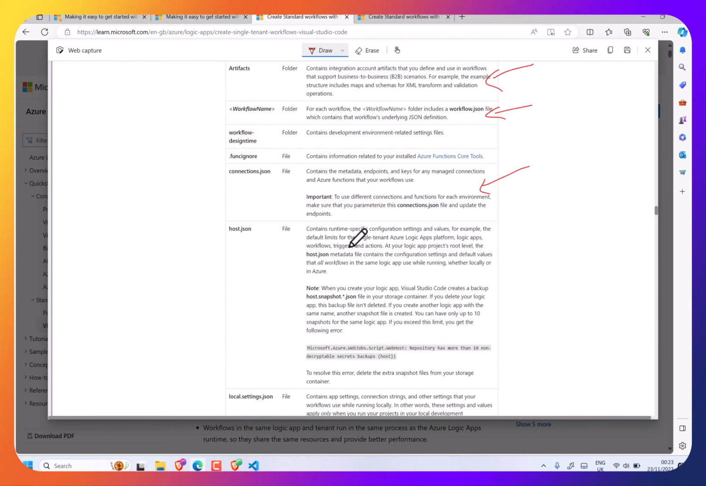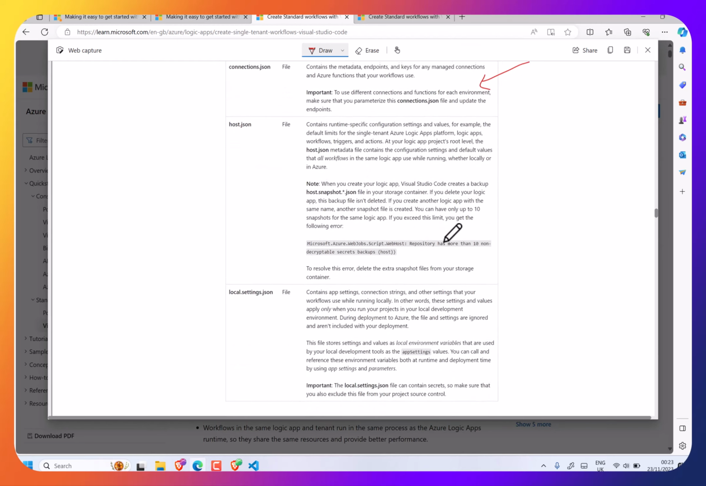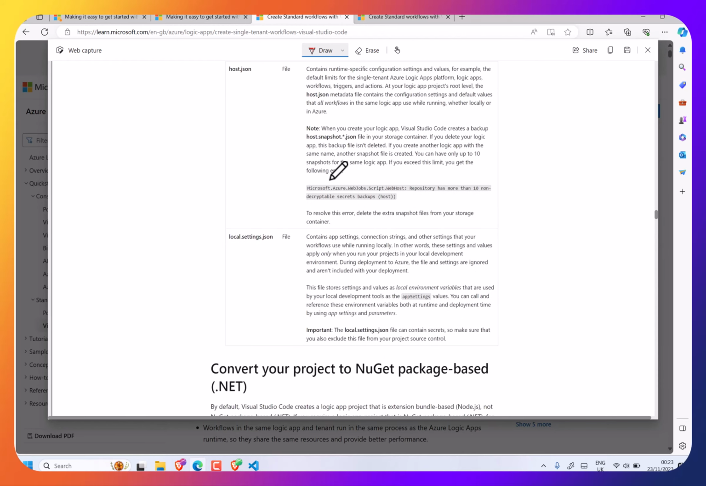Connections files hold a whole bunch of the config. host.json is where you would configure settings around the function runtime. And this would be your local parameters.